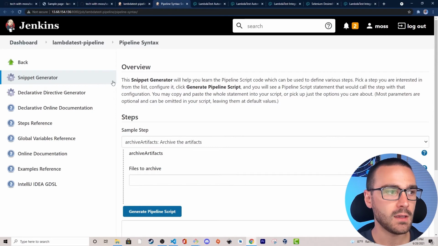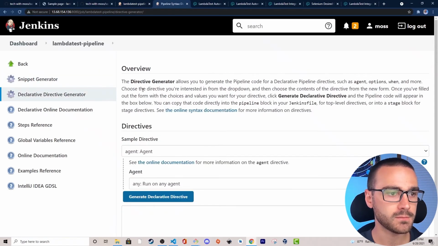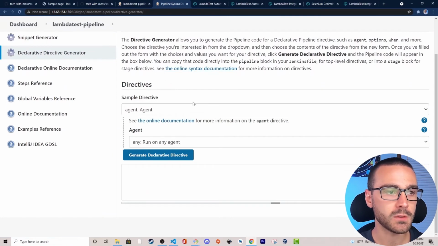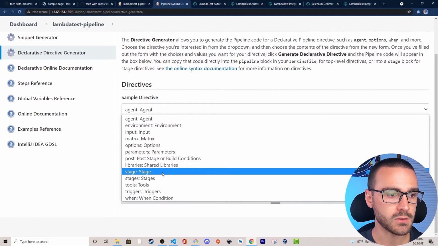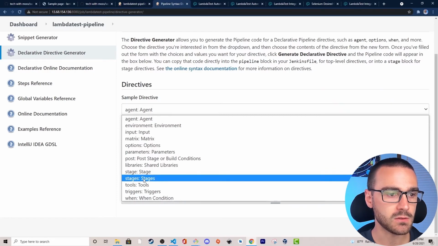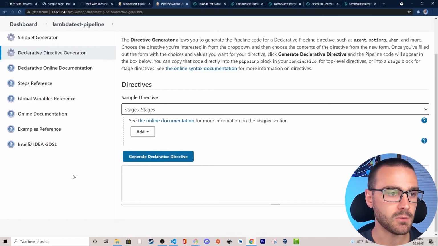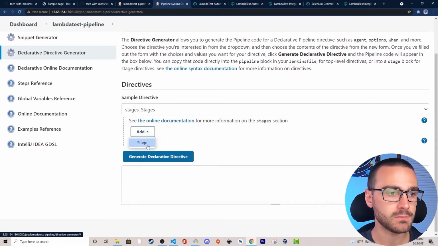Okay. And I'm going to open up the declarative directive generator, and we're going to generate some stages. Okay, so I'll scroll down here to the stages directive, and select that one. And then let's go ahead and add a stage.